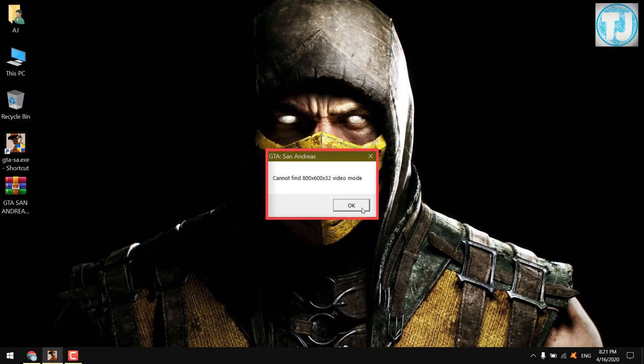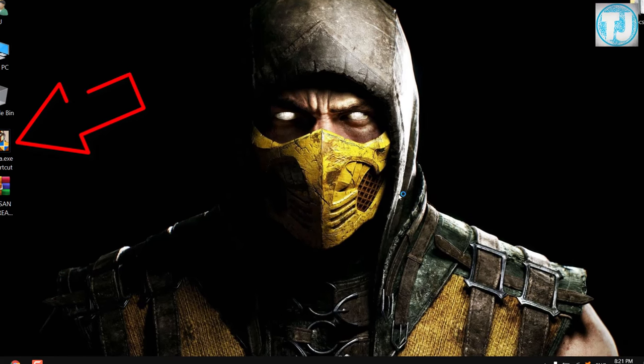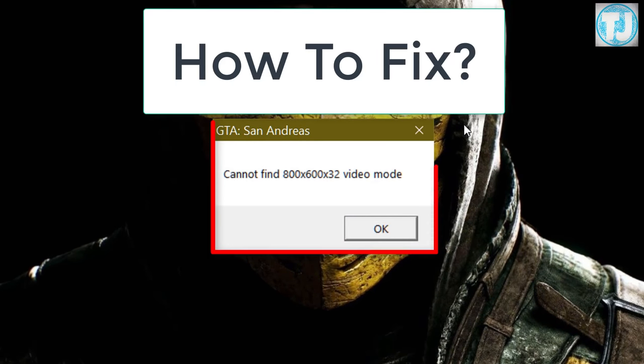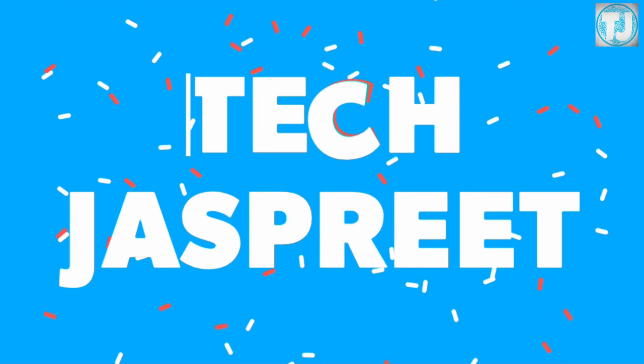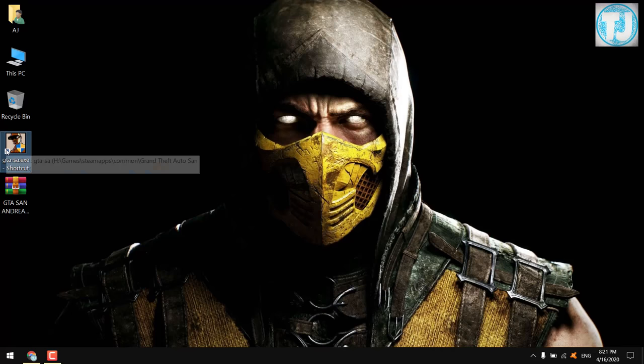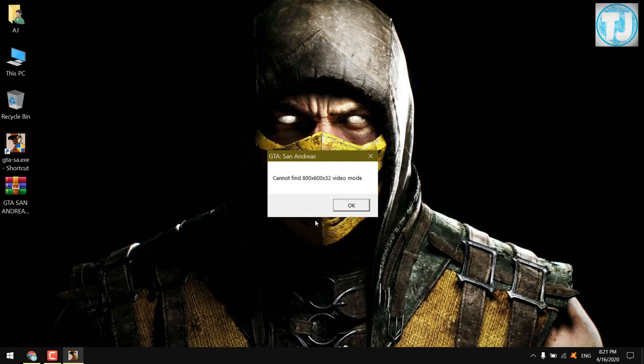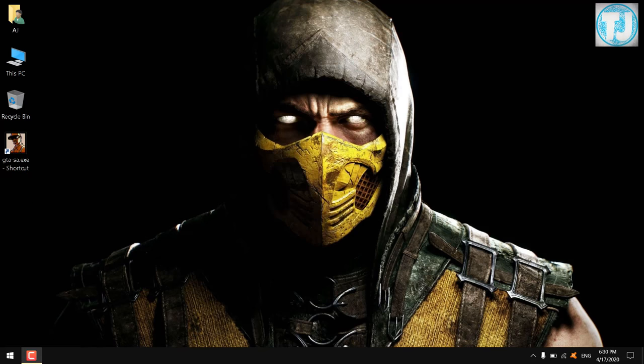How you can fix the GTA San Andreas error that cannot find 800x600x32 video mode. So friends, keep watching this video. As you can see on your screens, when I try to run GTA San Andreas on my laptop, this error comes up that it cannot find this video mode. So now I will show you how to fix this.